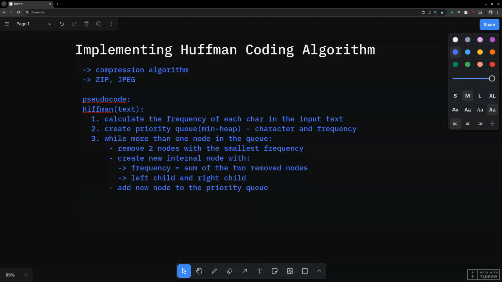So we're going to add the new node back to the priority queue, where now we're going to have this new node and basically the rest of the nodes that are remaining after we had removed the two. Now the fourth step from here is going to be renaming the root, the remaining node, as the root of the Huffman tree.